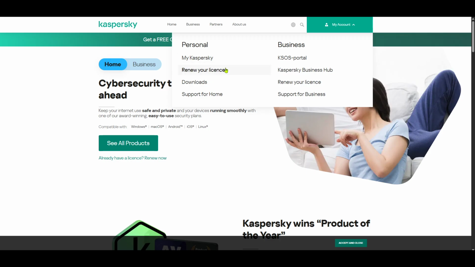Once you've clicked My Kaspersky, you'll be directed to a page specifically designed for account management. If you haven't logged into your Kaspersky account, you'll be prompted to enter your credentials now. If you don't have an account yet, it's quick and simple to create one. Just follow the on-screen instructions to get set up.